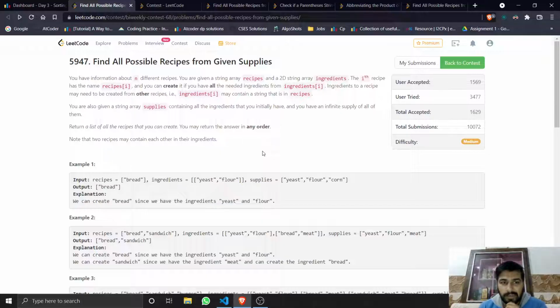Okay, so first of all, let's understand the question, and then we'll see how I solved it. So you have information about n different recipes. You're given a string array recipes and a 2D string array ingredients. The ith recipe has name recipes of i, and you can create it if you have all the needed ingredients from ingredients of i. So for every ith recipe, the ingredients needed to create it are given in ingredients of i.